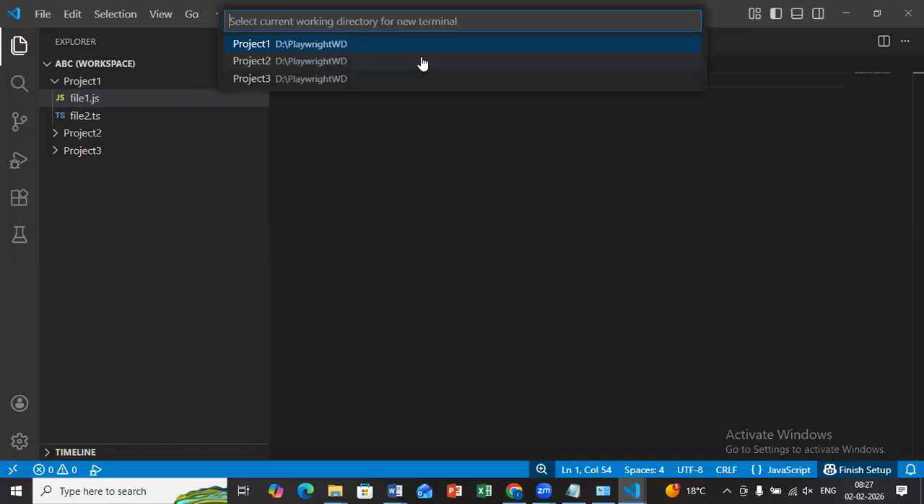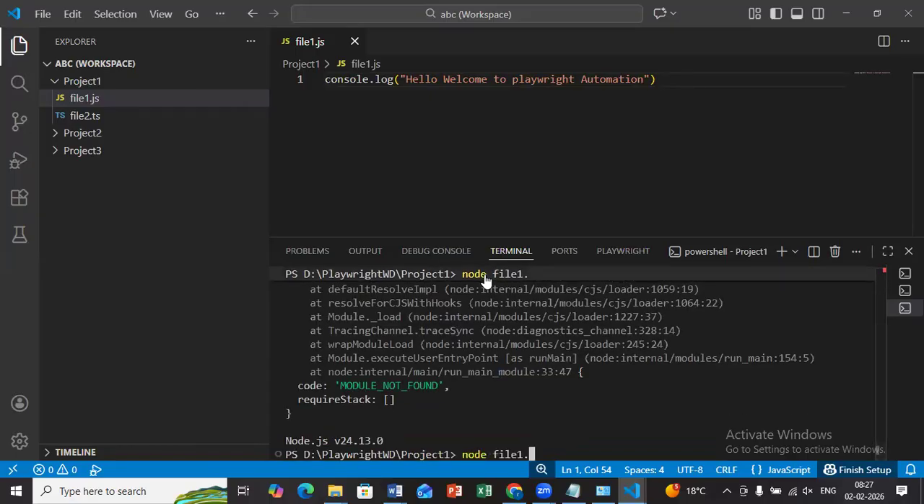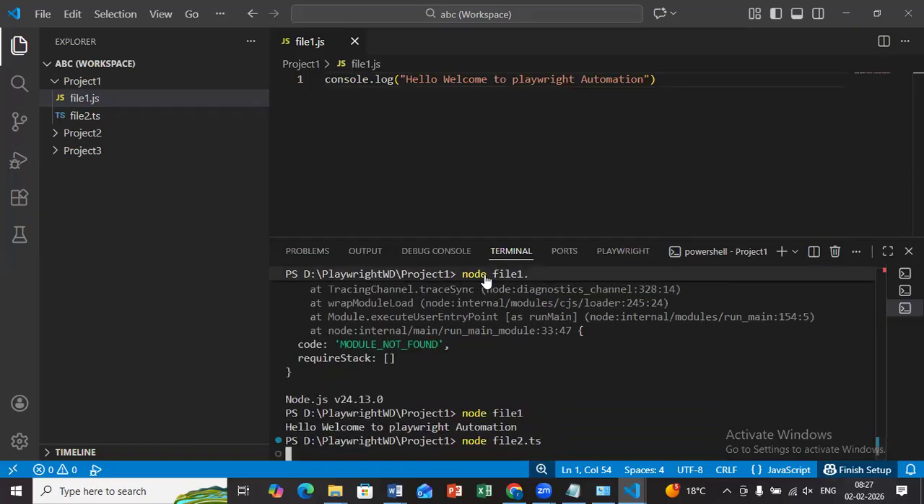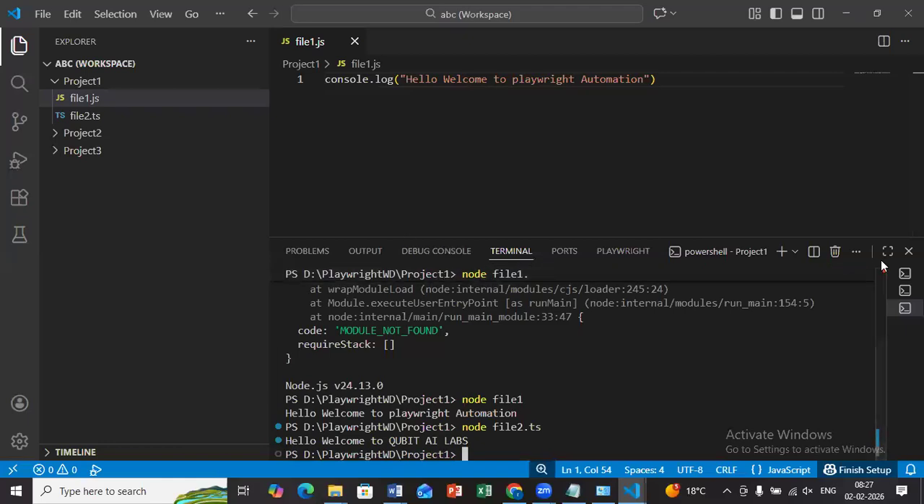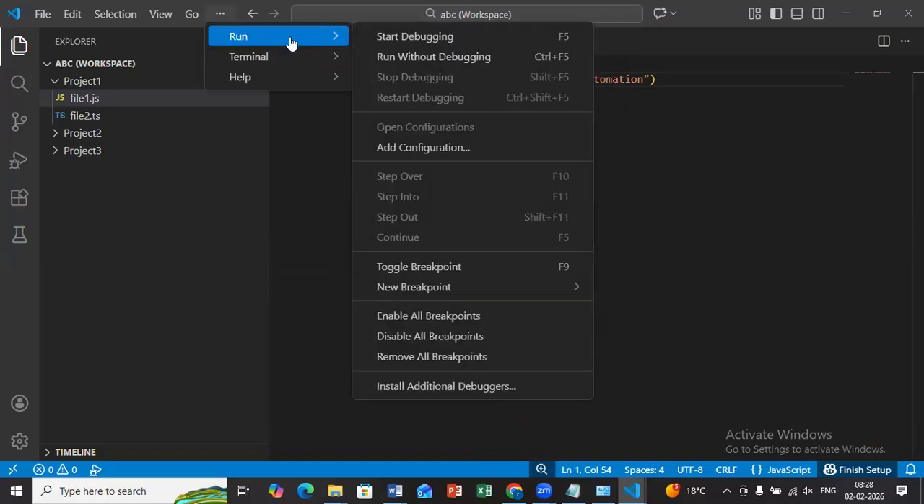New terminal. Here it is running. Let's check here in the terminal. Node file1.js, right? Oh, sorry. Not required. For file2 it is required. This is a TS, right? It's required. Here it is running. Why is it not running there? Something happened. Start. Run without debugging.